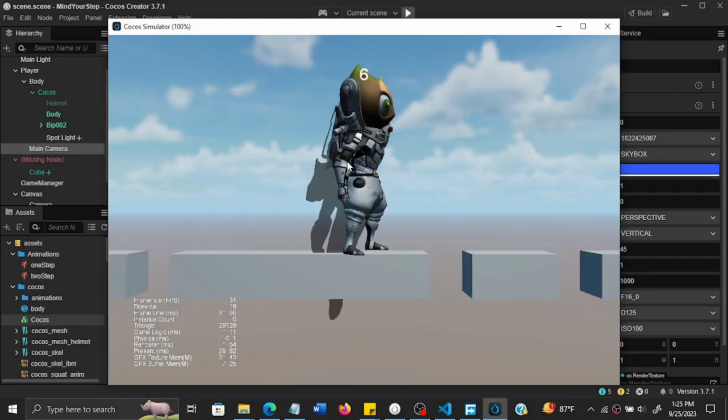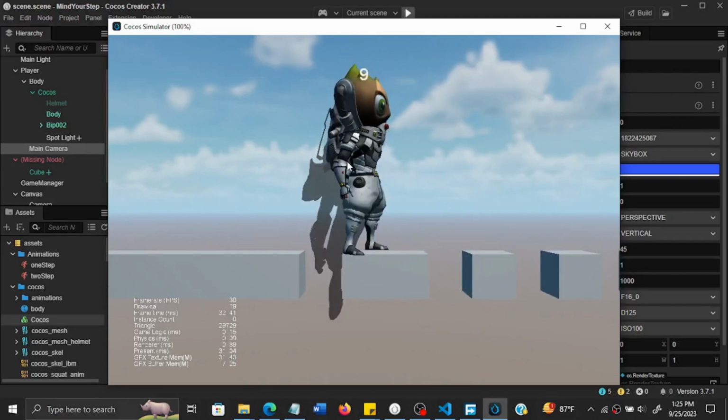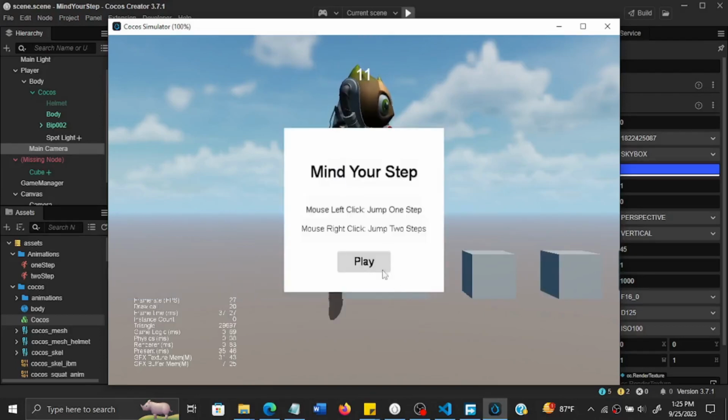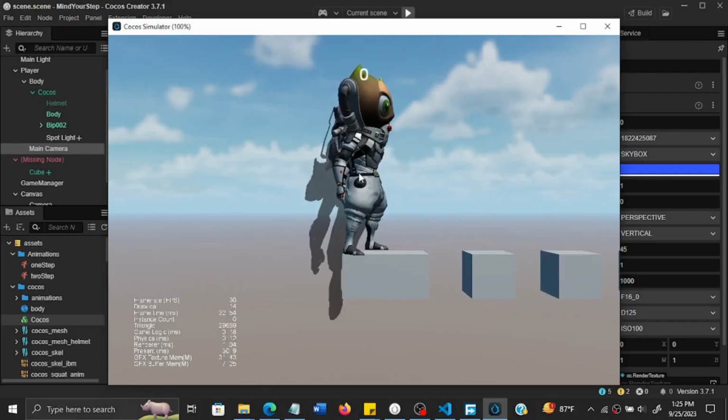Now the problem right now is, of course, you can see the way he's jumping. He already has some inbuilt animations for doing quite a number of things. So in the next video, we'll look at how to enable those animations.